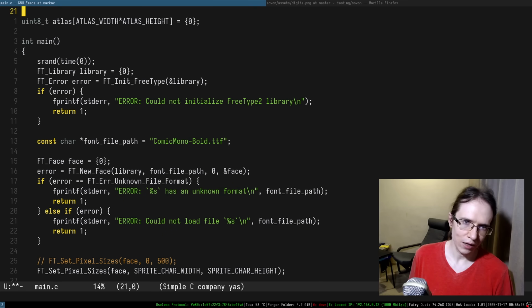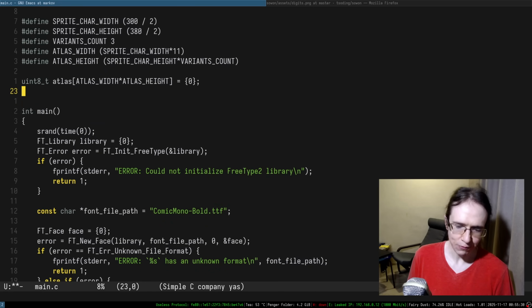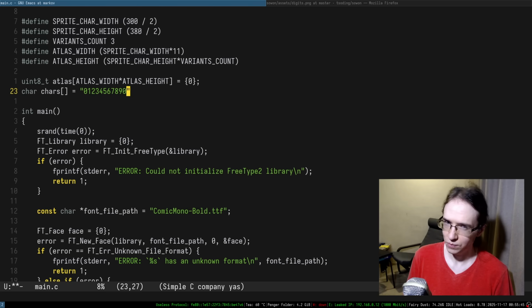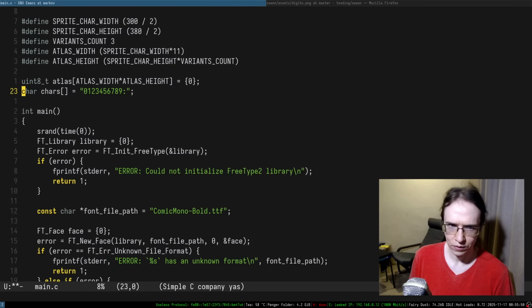And maybe, I feel like, we should have characters in here. So characters. And I don't know how many we're going to have in here, but can I just do 0, 1, 2, 3, 4, 5, 6, 7, 8, 9? Yeah, so it's already that, digits, and then colon. So this has to be 11.